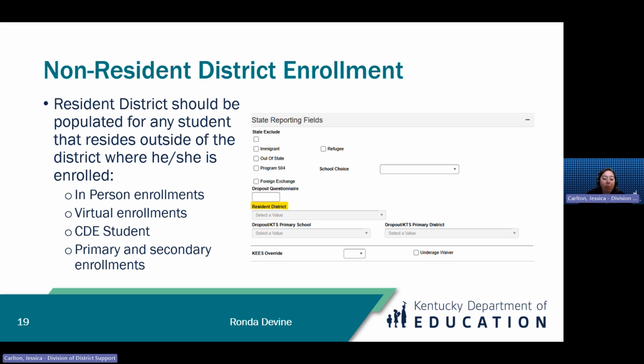This is for in-person enrollments. It's also for those virtual enrollments. It's very important to have on those. CDE students, or children of district employees. There are cases where there's a statute that says a child of a district employee can receive SEEK funding if they live in Kentucky and the parent works in your district, but we'd still like to see this district enrollment field populated for those CDE students. CDE will also have a flag on them to kind of give us a double check of those students.